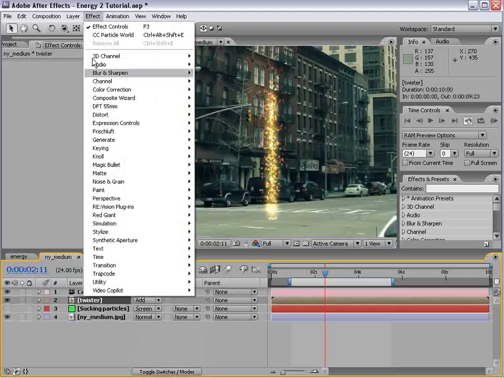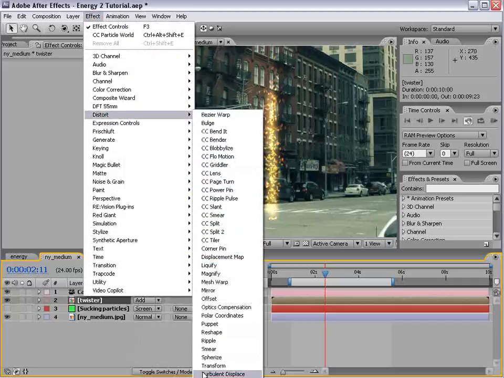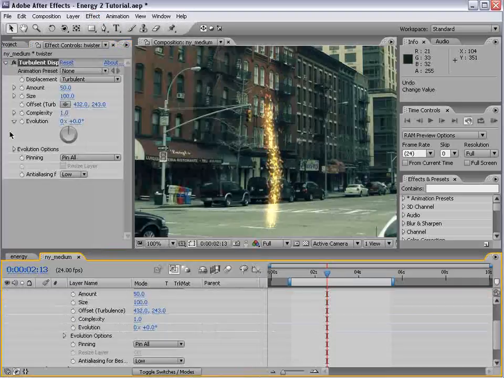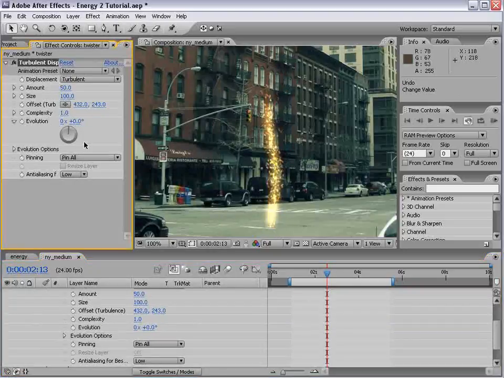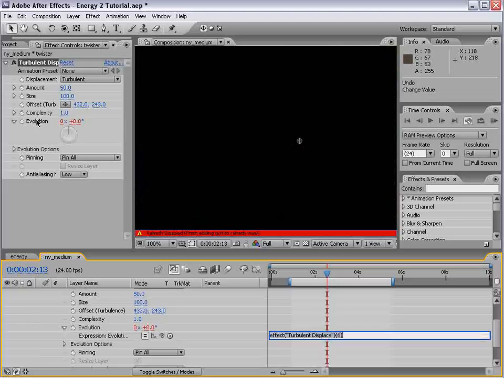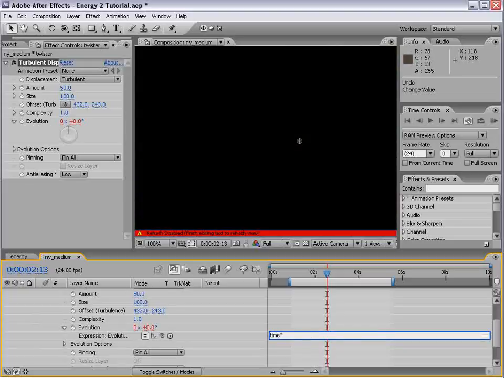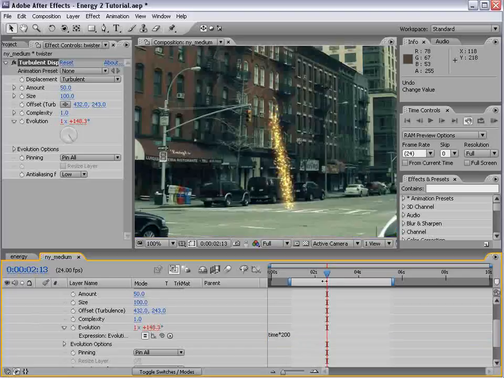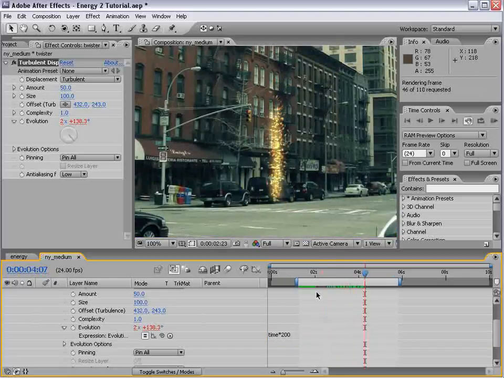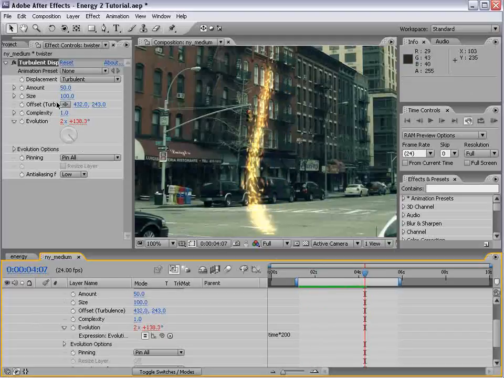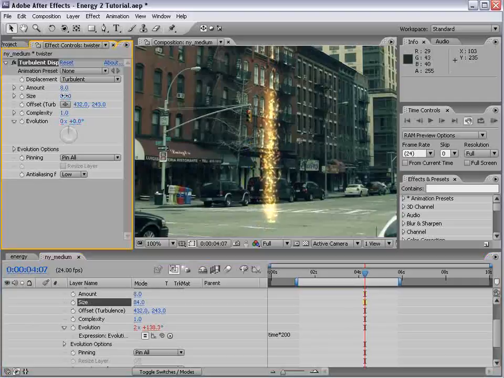And then we'll choose Effect, Distort, Turbulent Displace, so we can animate the evolution. So that way it sort of moves around in a cool way. So we'll alt-click on the evolution. We'll type time times, you just do multiply, I don't know, like 200. And that way it just kind of spins around like that. Now we want to make it a little less intense, so we'll bring the amount down and the size down also.